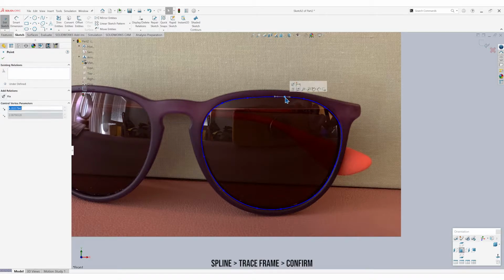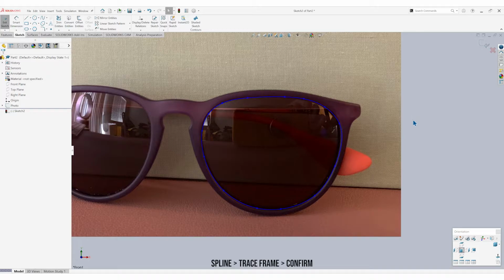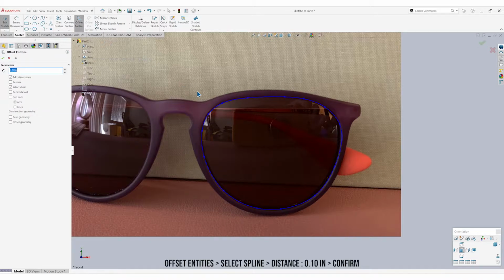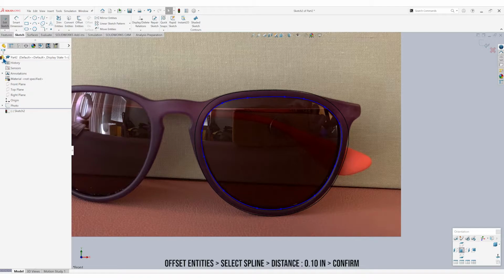When you're finished using the spline tool, select Confirm. Next, select Offset Entities, and then select the spline you just drew. Set the distance to 0.10 inches and confirm.